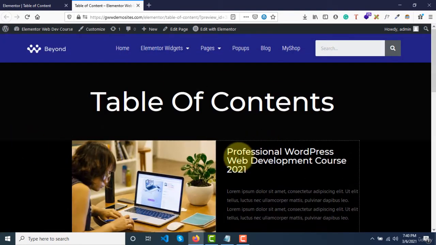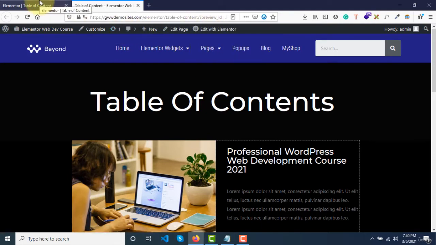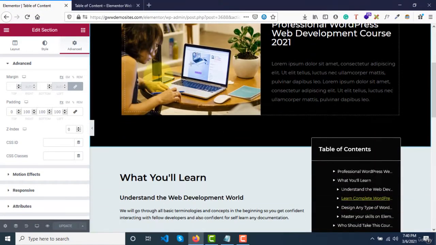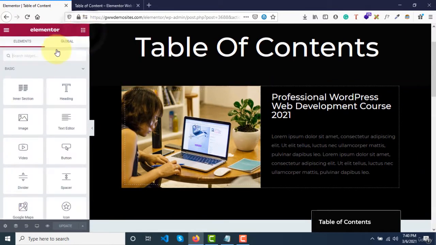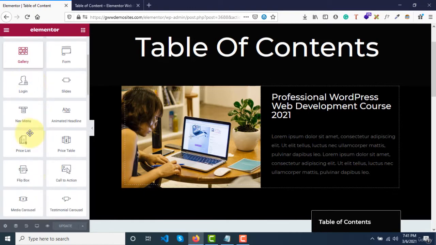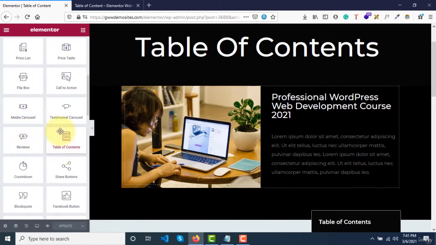So I have created this page, and you can create your own, and then just go to edit with Elementor, and let's enter into our editor mode. Right, so this is our web page, and if you go to all widgets and the pro category, pro tab, just scroll down, and here you'll find somewhere after reviews this widget called table of contents.